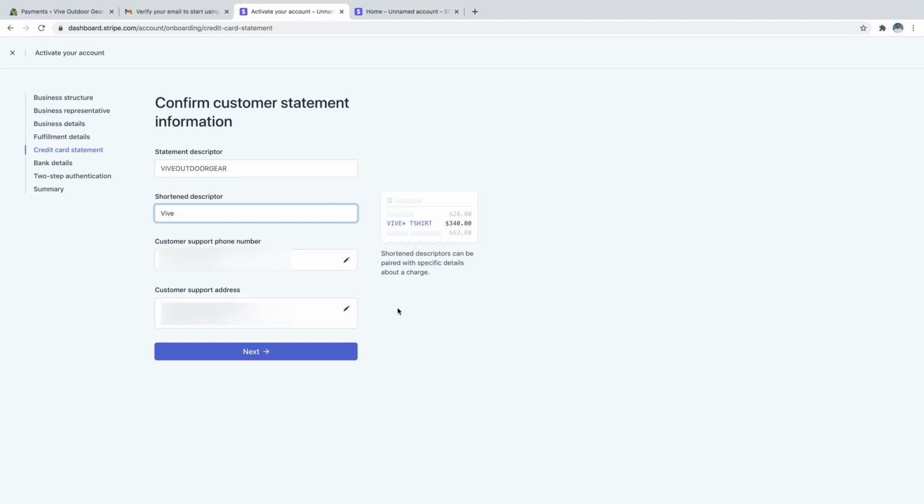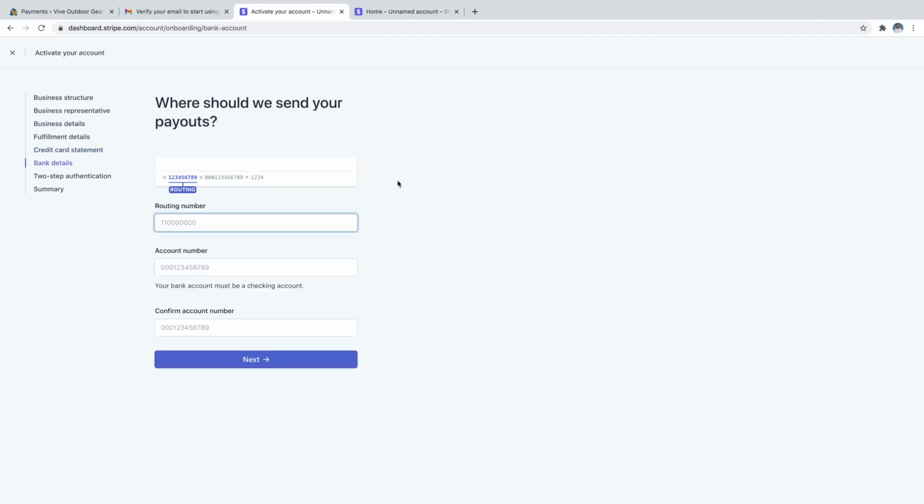And then again, phone number and support address. So again, if you have a PO box or something, you'd want to put that in here. And then just click next. And then you'll just want to put in your bank account details so that you can actually receive this money to your account. It's going to be direct deposited to your account. And then click on next.